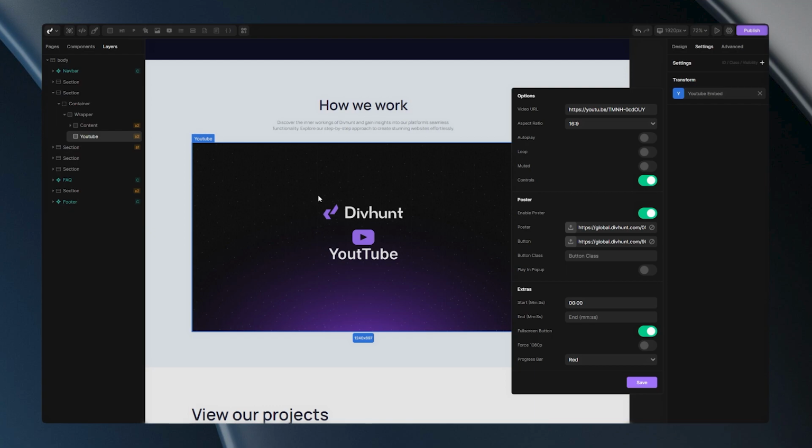But before we explore its potential, let me clarify how this video embed works. By default, embedded videos automatically load with the page. And if you have multiple YouTube embeds on your page, it can significantly slow down your website's speed and performance. However, with the poster feature enabled, you can eliminate this issue. When the poster is enabled, your video won't load until someone clicks on it.